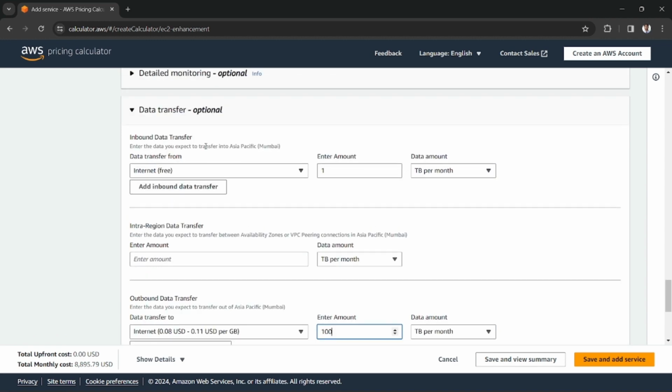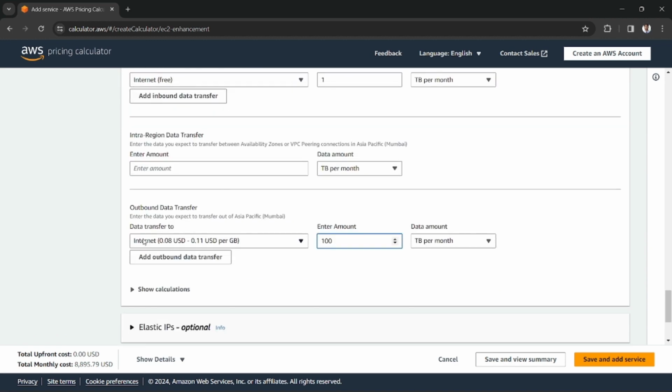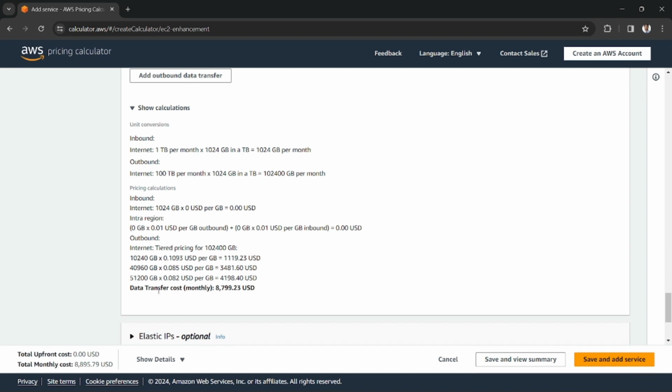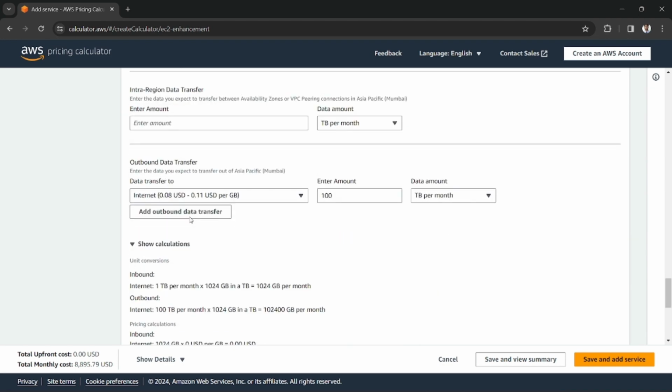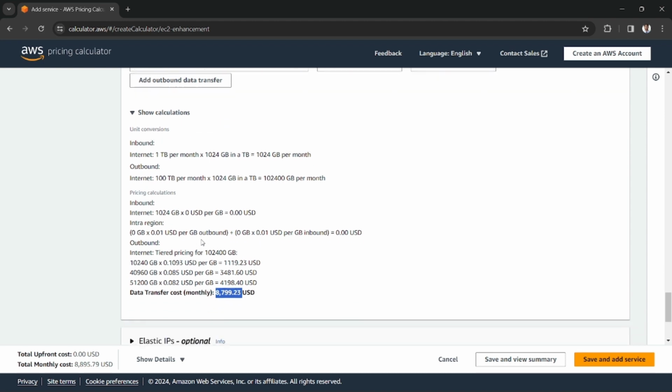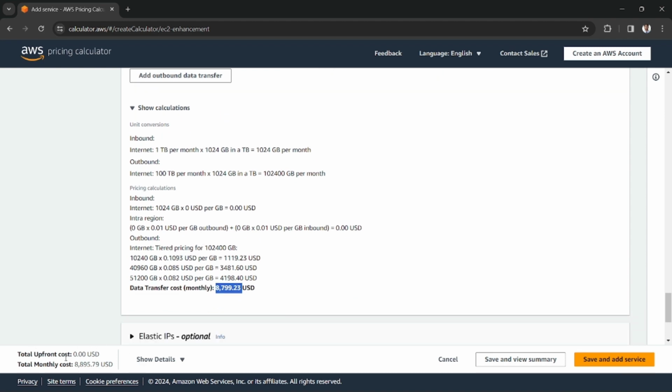So we know that the inbound transfer is free, but the outbound data transfer might cost, so it will calculate the cost of data transfer monthly. So this many USD dollars you will have to pay for the data transfer if you want it in your architecture. So just show the calculations, and you can also see the total upfront cost is nothing but the total monthly cost right here.